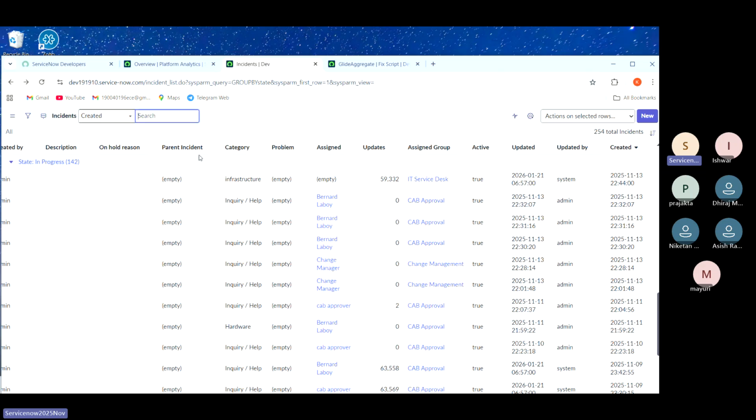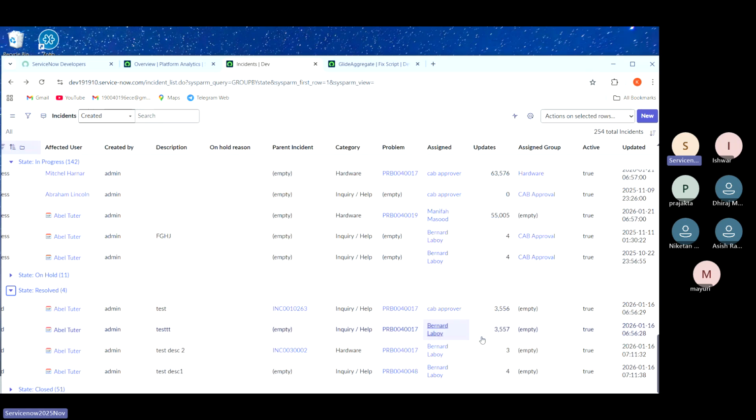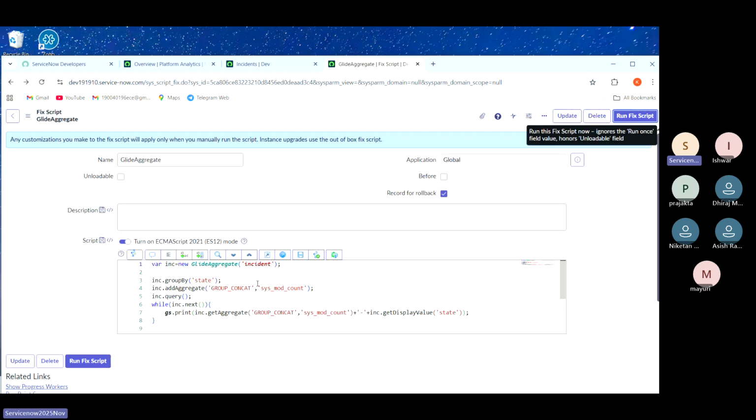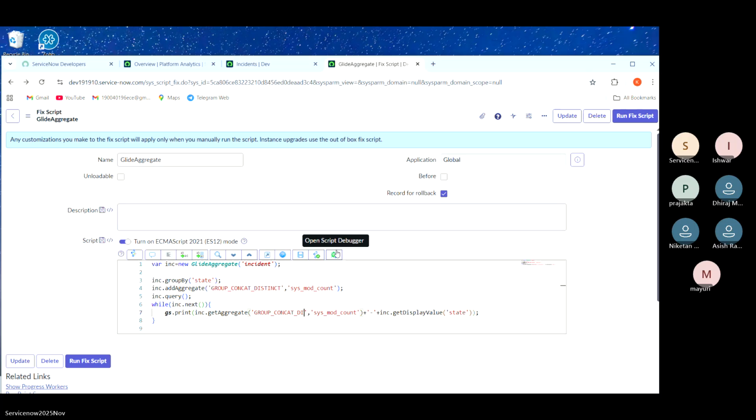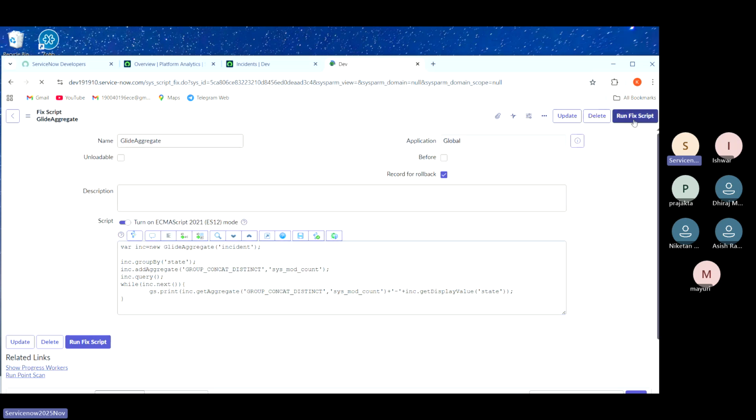Okay, let's see for resolved because resolved has only four records, right? See, 4, 3, 5, 5, 3, 5, 5, 5, 3, 4. In each state, it is concatenating the updates field value, right? Now, let me use group concat distinct the same way here. Don't forget to change here. Let me save. Now you should say what the difference is between group concat and group concat distinct.